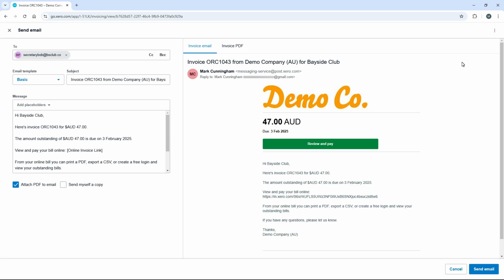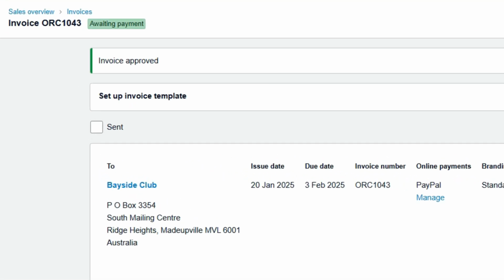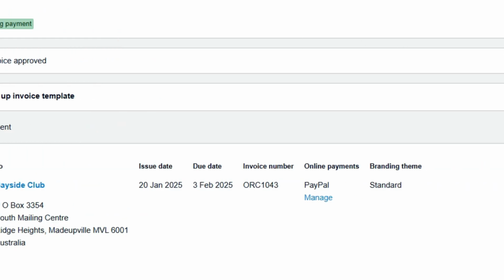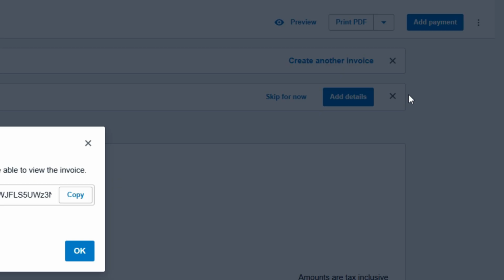And we'll get to a screen here where we can just check over the email that we're going to send to the customer, including whether or not to attach a PDF. And when we're happy with everything, we can just click on send email, and that will email the invoice to the customer. Now, because this is the demo company, we can't actually do it. So we'll just go back and we can see here that the invoice is now awaiting payment from the customer. There's a few other options as well. So for example, you could actually get a link.